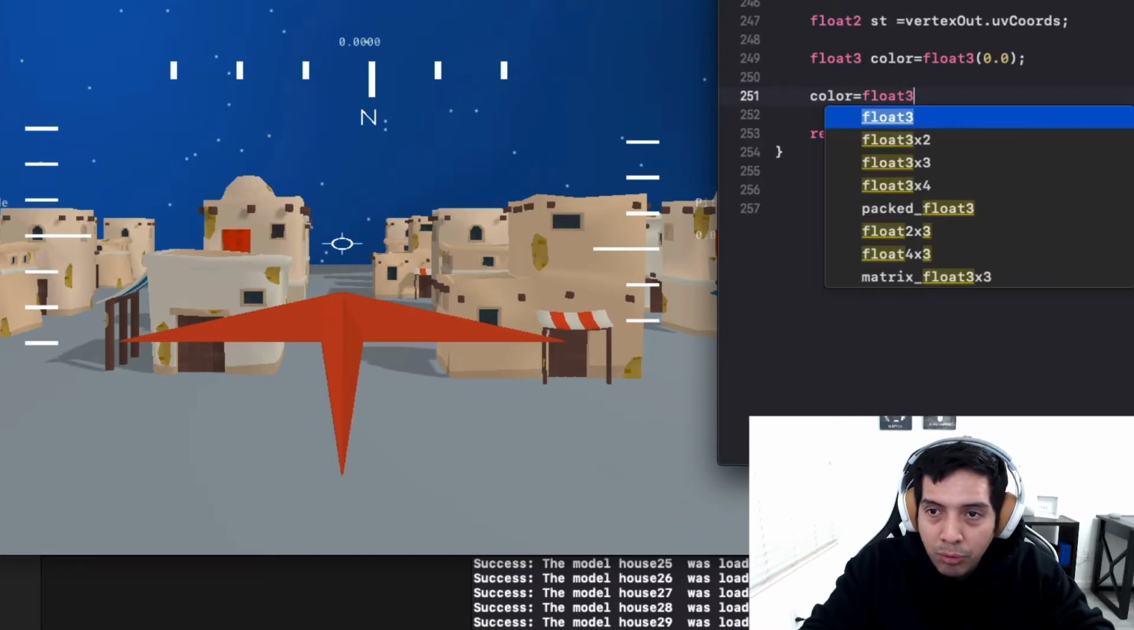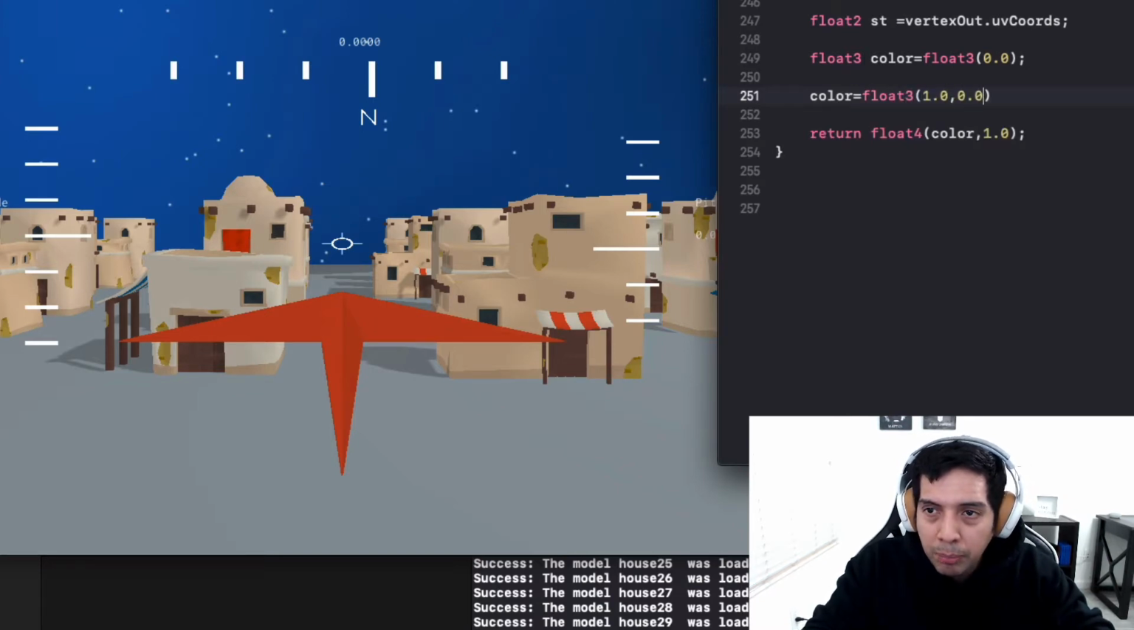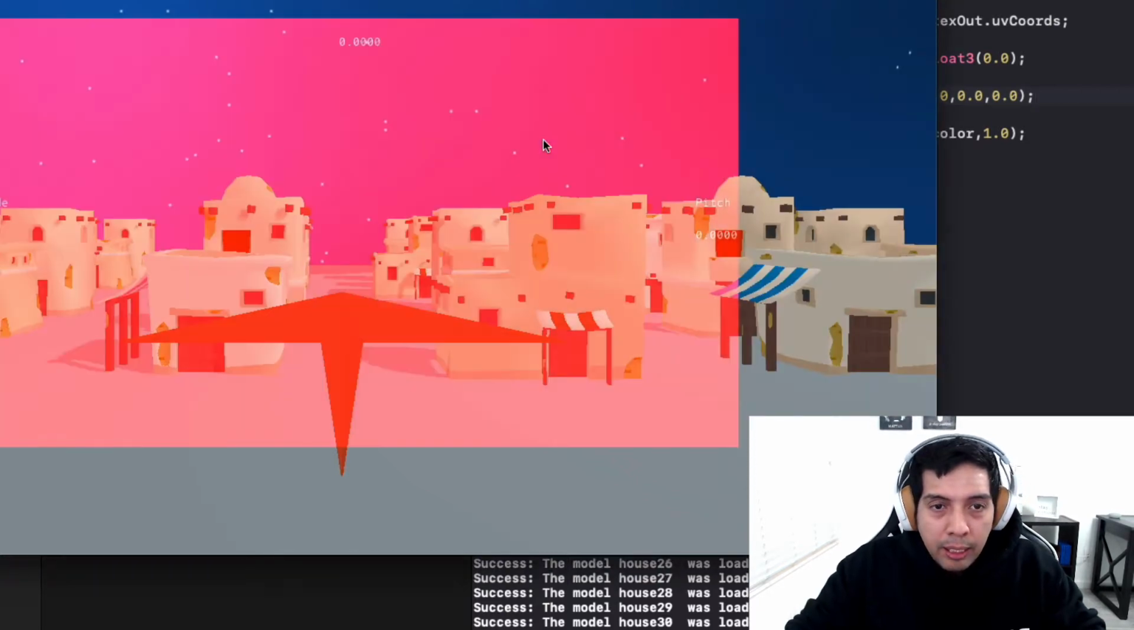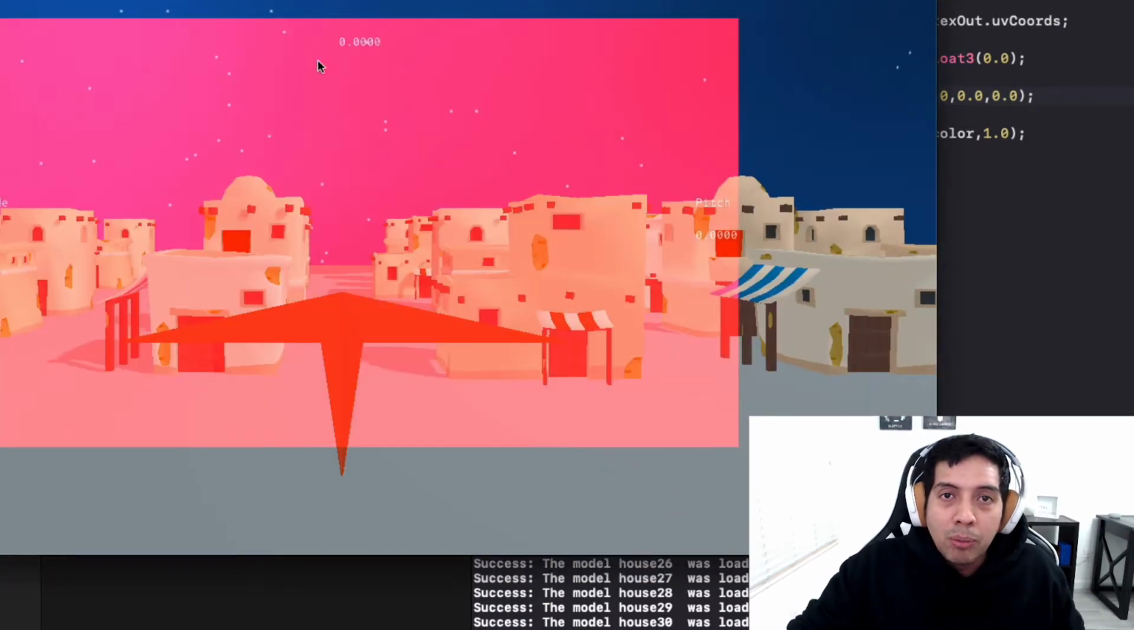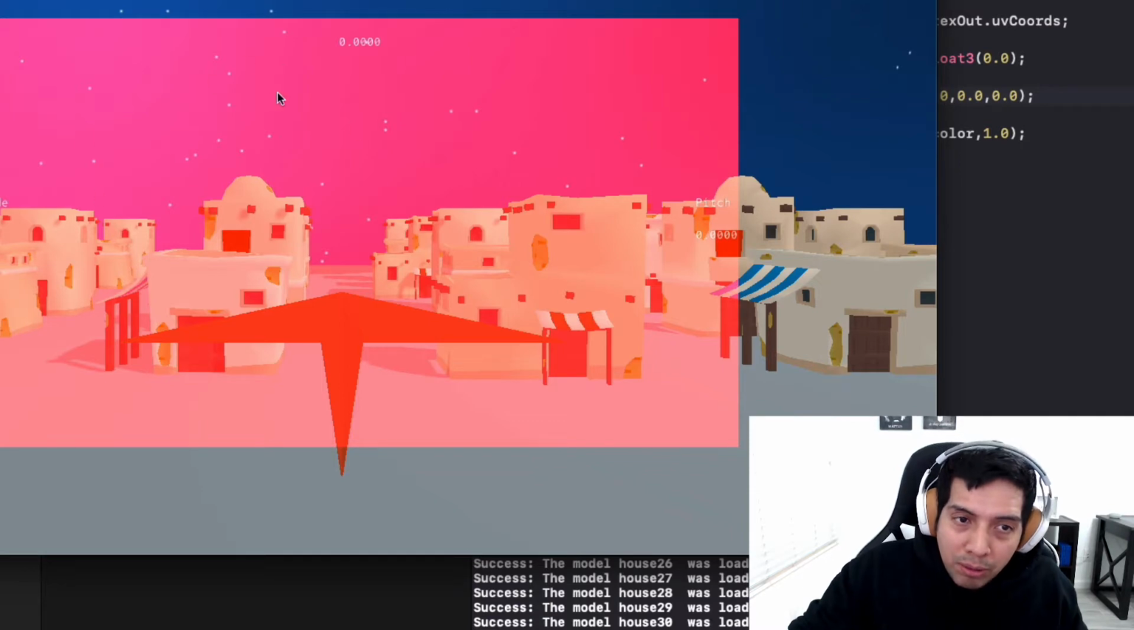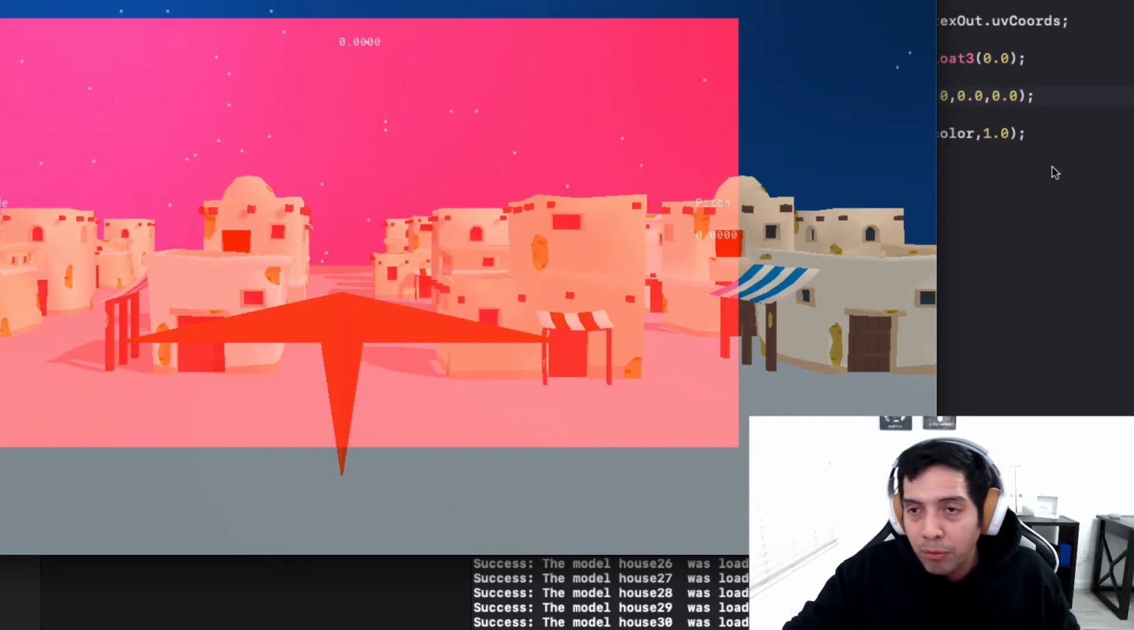So I'm going to do float3. Just so you know what we are doing. All right, and there you go. So I'm basically going to be rendering on this layer, if you want to call it like that.